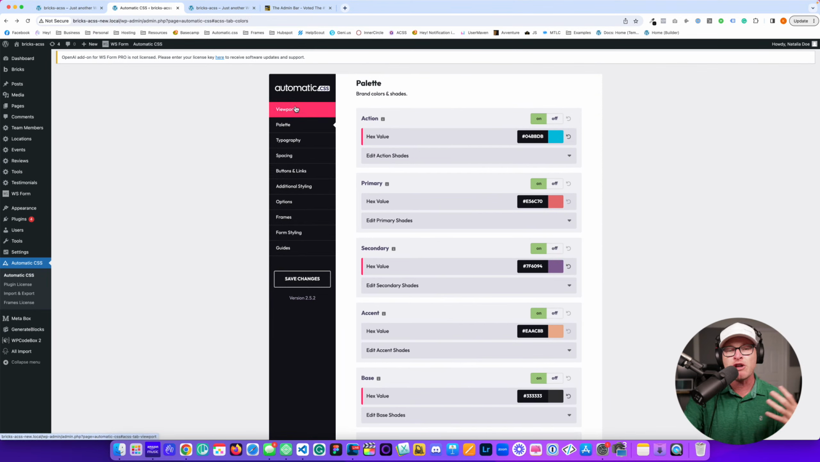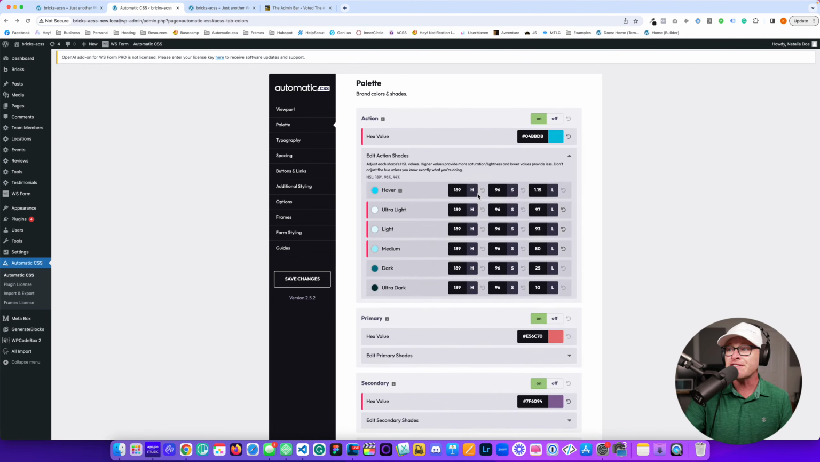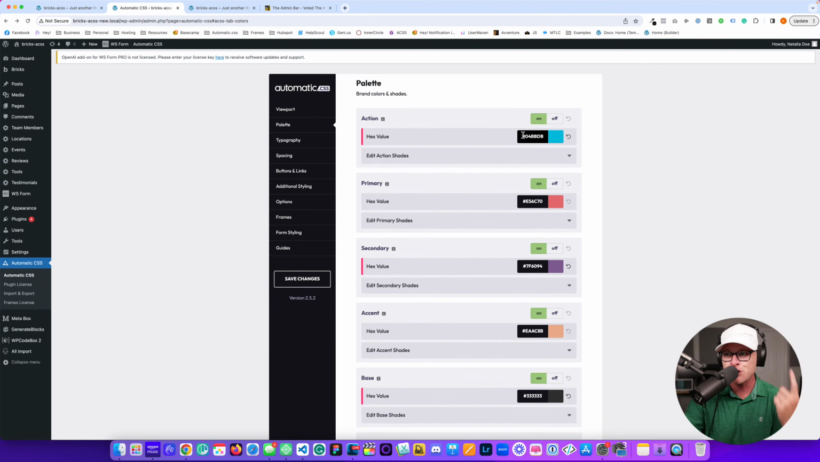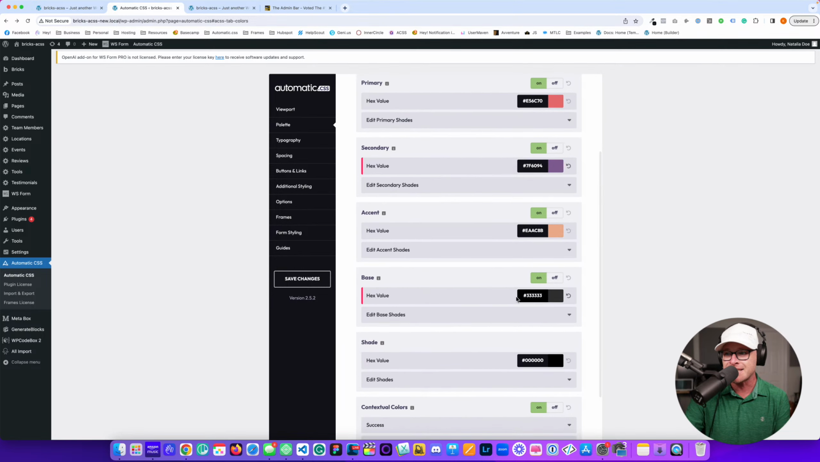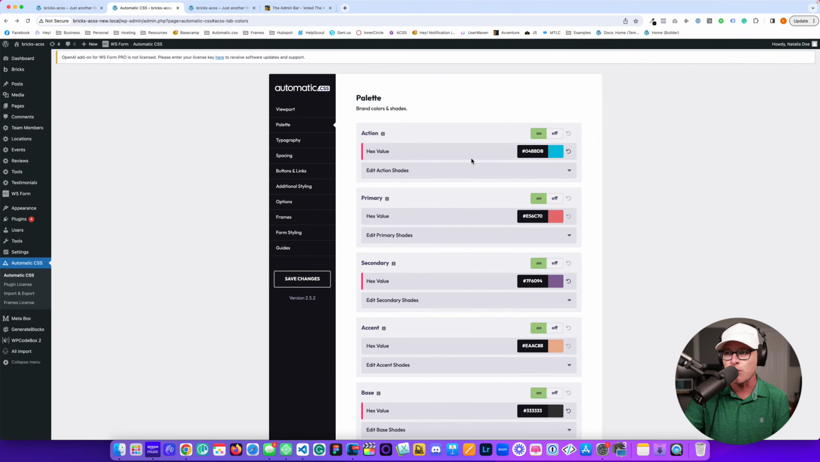So really, with Automatic CSS, it's called automatic for a reason. You don't have to come in and do a bunch of setup and get everything dialed in and figured out before you start building. You just don't have to do that because of the way that it's designed. You just really need to focus on your colors. So come in here and get your colors set. You don't even have to get your shades done. Just get the core colors. What is your action color? What is your base color? Those two are the most important.